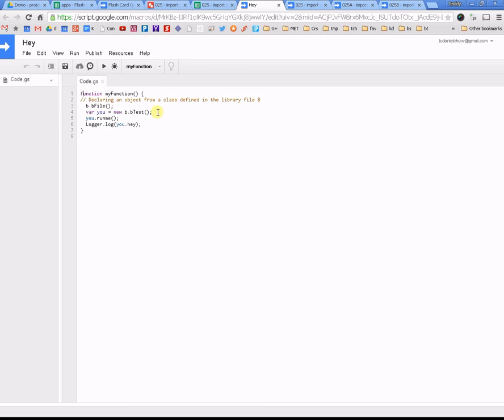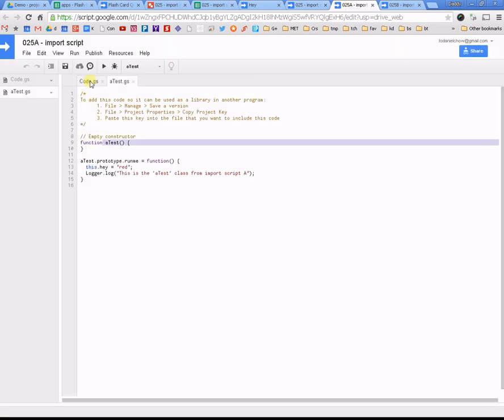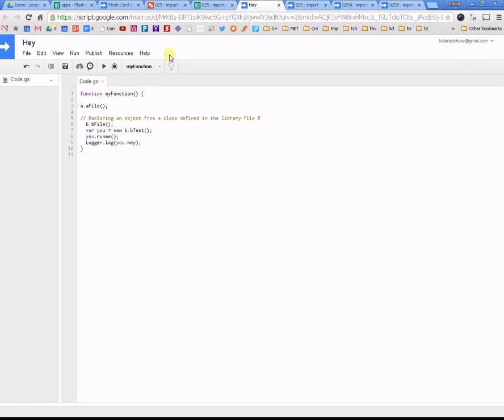All right, let's just try it just for fun. Let's go to a file. What that should do is, in a file here, run this function here and put Daniel in the logger. So let's see if it does that. Let's run my function.